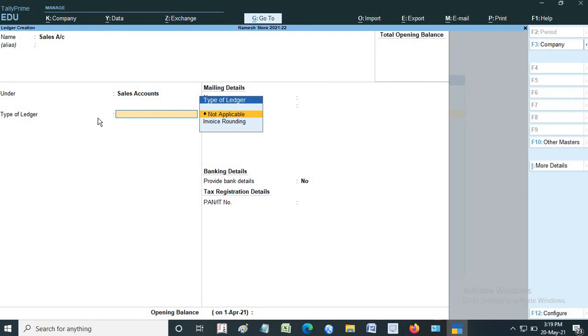Here the type of ledger will remain as it is; it doesn't matter actually. Invoice rounding is a different type of ledger, which automatically rounds off the value we put there. So we will not go for that one; I suggest you not to go for it. Simply take it as it comes, not applicable, and the rest you can keep as it is. Need not worry about all this; we will discuss it later on. For the beginning, simply keep it as it is.